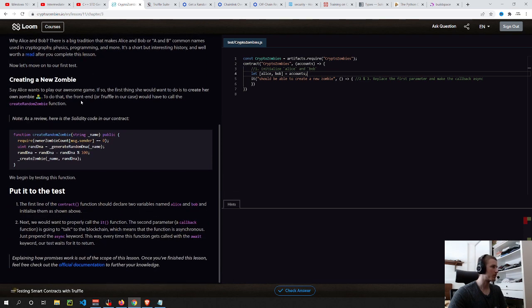Say Alice wants to play our awesome game. If so, the first thing you would want to do is create her own zombie. To do that, the front end, or Truffle in our case, would have to call the create random zombie function. Note as a review, here's the Solidity code and contract. We begin by testing this function. Put it to the test.